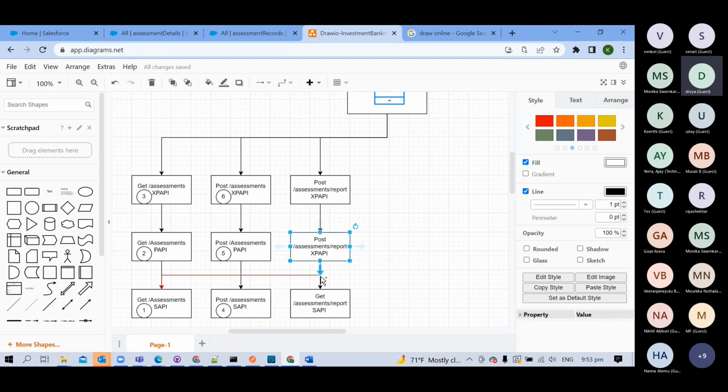This API will give me what the user answered, but I don't know the correct answer. So from where will I get the correct answer? I will get it from this other API, so I need to call this API also. Now, with what the user answered and what the correct answer is, we will see how many answers he answered correctly, and based on that the report will be generated. The correct answers are stored in the Salesforce database record itself.